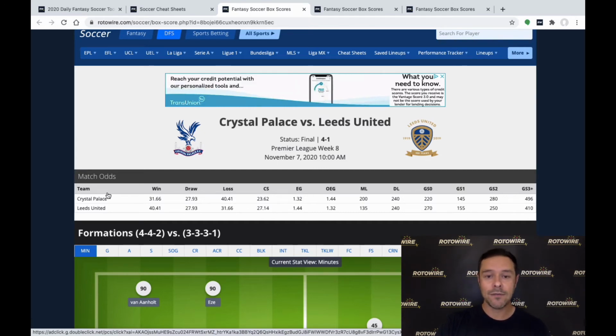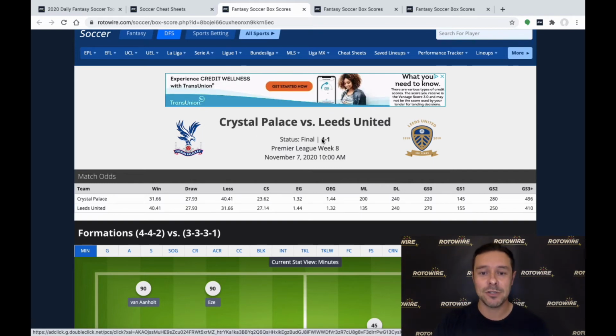So what we have at the top, this is the first match of the slate, Crystal Palace versus Leeds. Again, this was supposed to be the closest match of the slate. Crystal Palace blew Leeds out 4-1. As you'll see, Crystal Palace were a home underdog. These are basically just the lines that we saw from the cheat sheet.